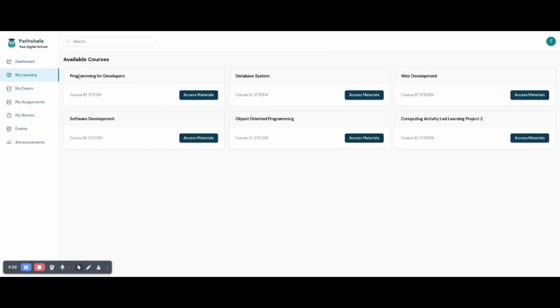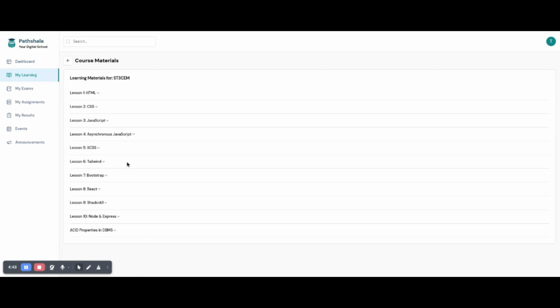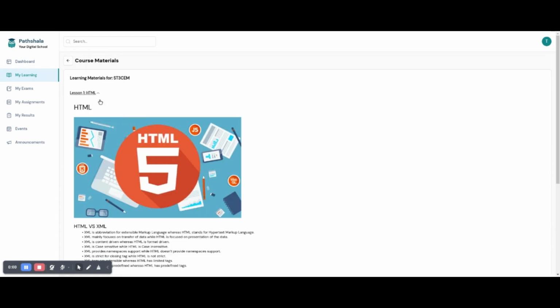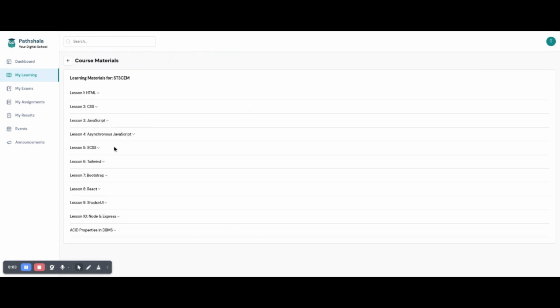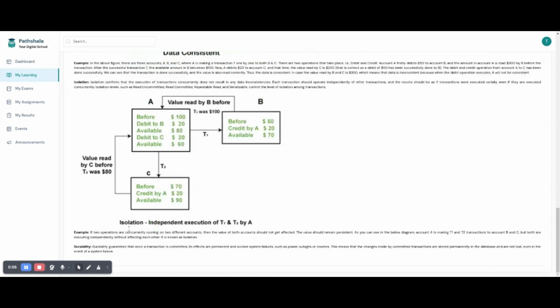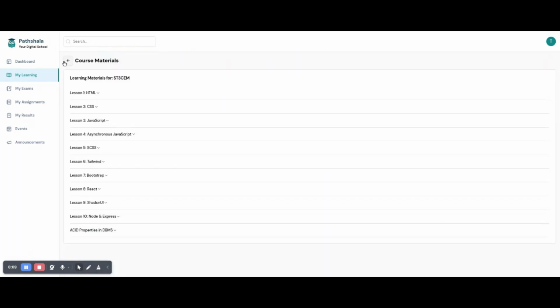In the My Learning page, a student can access all the learning materials that are posted by the teacher. So let's say I want to access the materials for web development. I simply click on access materials, and can see all the materials that have been added by the teacher shown here. For lesson 1 HTML, you can see the HTML content. Let's say I want to view ACID properties in DBMS. Then as a student, I can access these learning materials. And just simply go back.